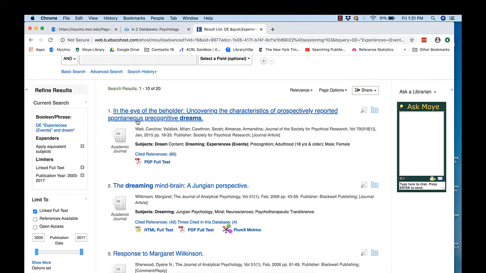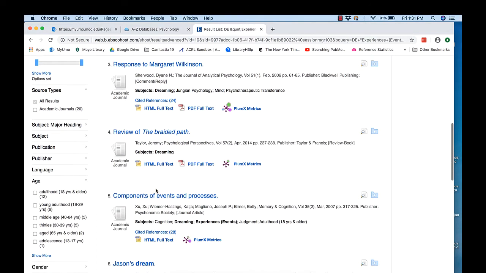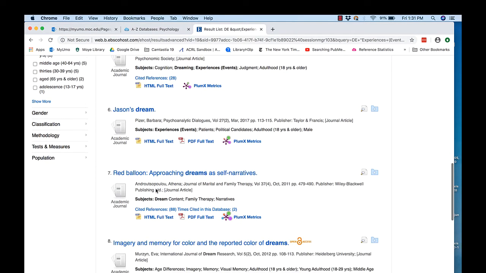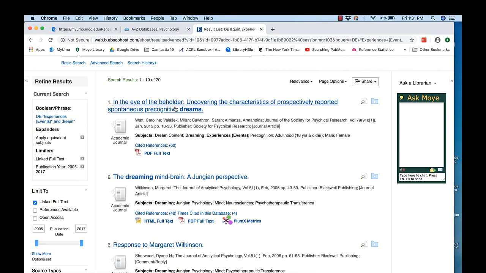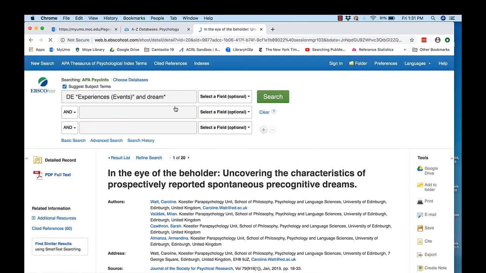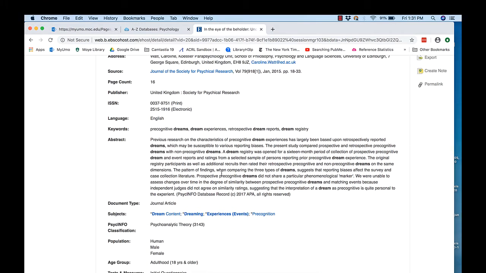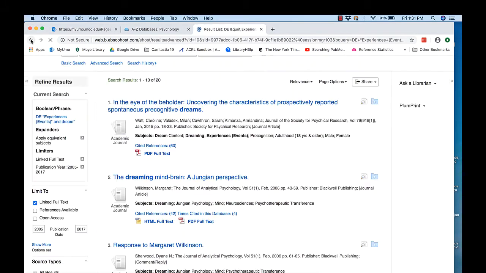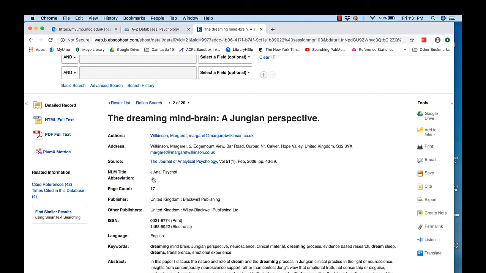So I'm going to start looking through these article titles to see if anything looks interesting. But basically, this is where the real work starts. You open an article if you think it looks interesting. You look to see if it has subject headings. This one does not. And then you read the abstract. Subject headings can really help you in the search, as in replacing keywords.